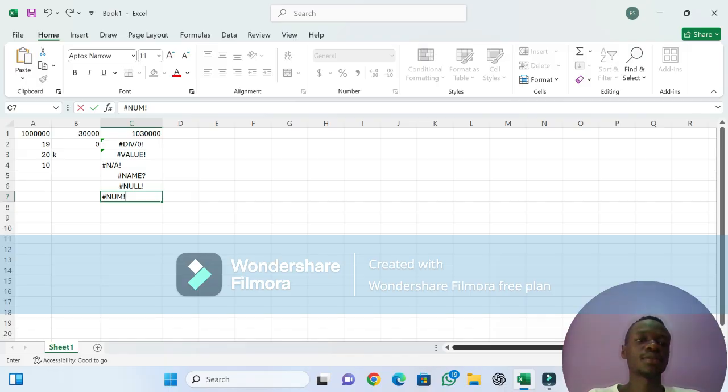So in brief, these are some of the few errors that you may encounter in your calculations in Excel. Though these ones are not all, these are just the common errors that you may encounter in your calculation while working with Excel.